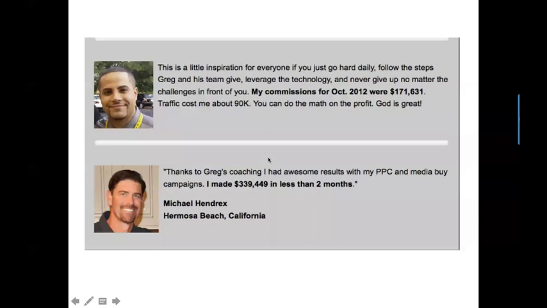So even if I was charging $50,000 for this, it'd be worth it. Because look, he made $171,000 in one month. Traffic cost $90K, so basically $60K. No, $80K in a month. So he would pay for his training in one month. Another guy, $300,000. So I've helped make a lot of people a lot of money.